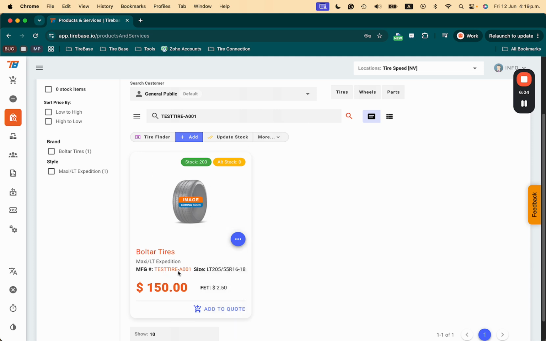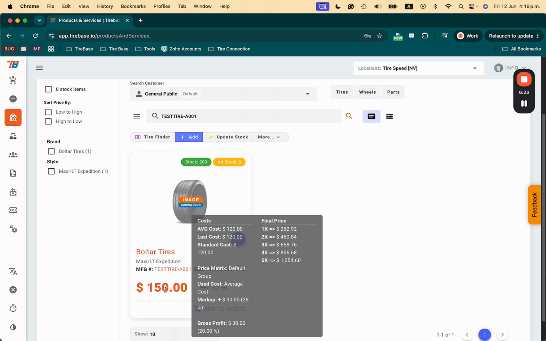From here, we can have all of the information of the product. As you can see, this is the brand. We have the style here. There's the manufacturer product number, and also we have the size as we customized it from the size field option. And whenever you hover here on the 150, we created the standard cost, which was 120. The last cost is going to be 120 as well, and the average cost is going to be 120.